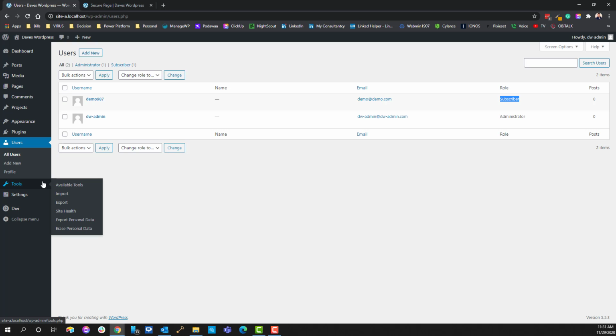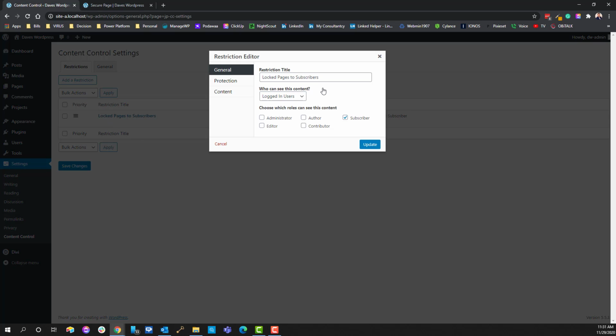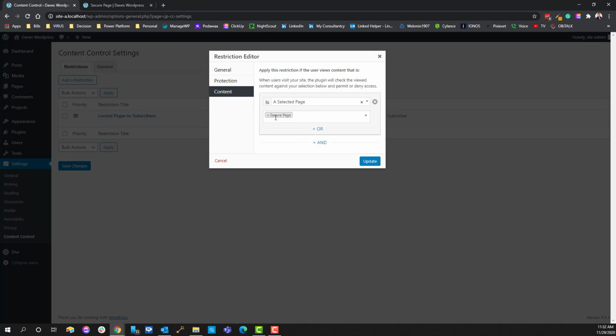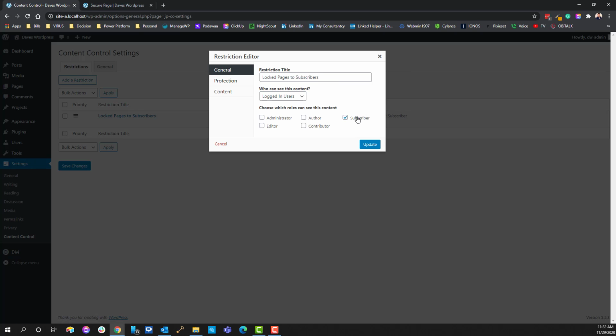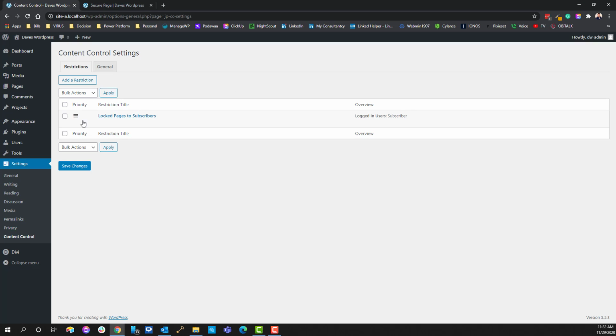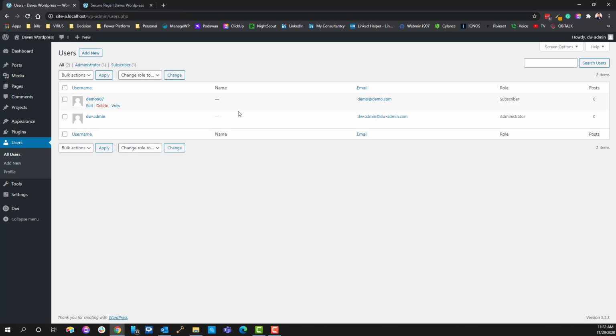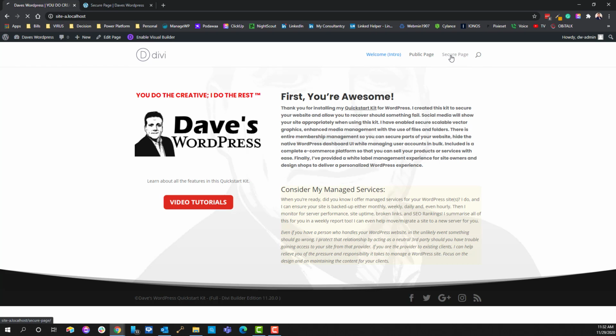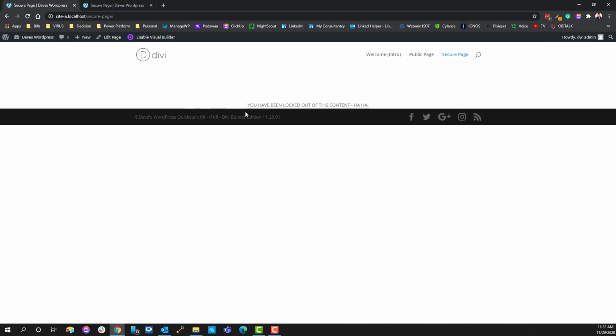Okay, so under settings, we have content control, and this is the content that we locked down. We locked down the page that we created called secure page, and we limited its role to subscriber. That is why I created a user with the role subscriber, so that when this guy logs in, he'll have access to the page on the front end of the site, which is the secure page. Unfortunately, even though I'm logged in as administrator, I only chose the role of subscriber.